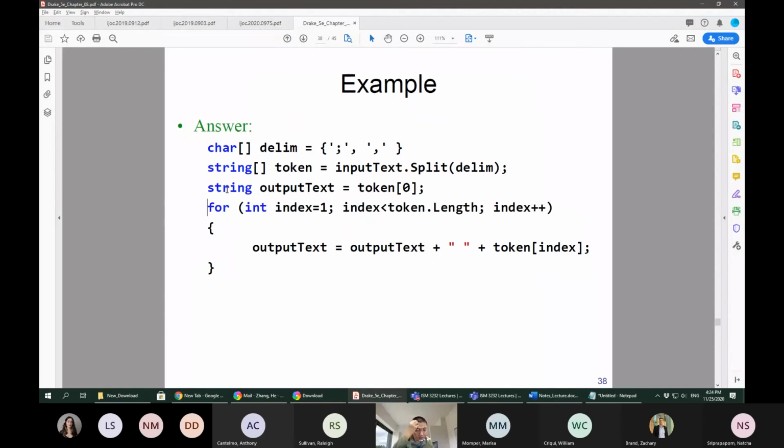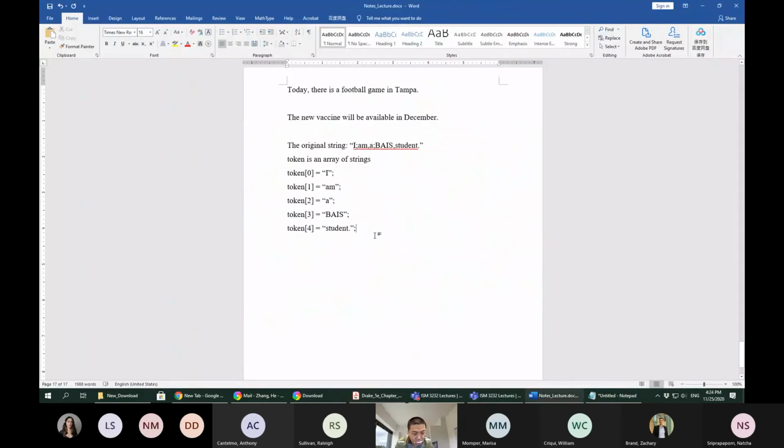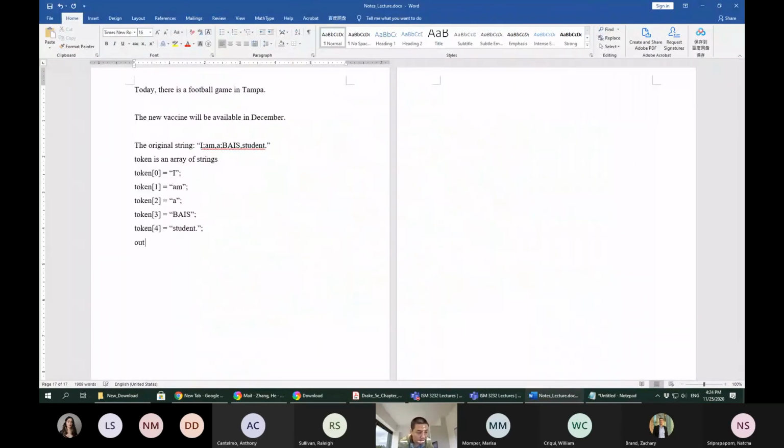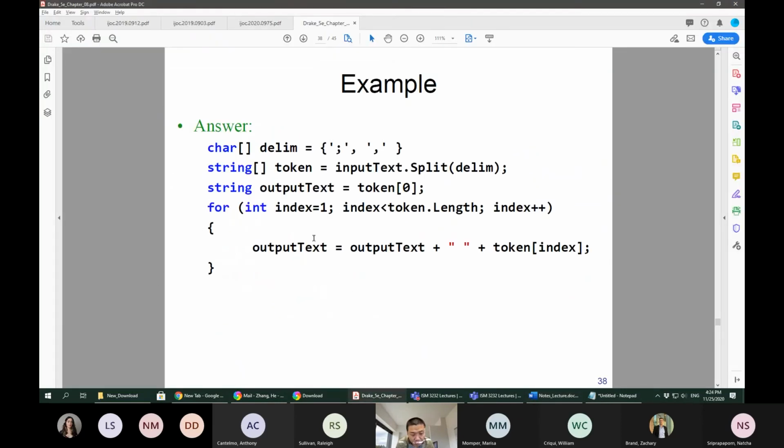Okay, for loop. Before the for loop, we declare output text as the first element in token. So we have output text. It is the first element, which is I. Then we have this for loop: index equals 1, index less than token length, index plus plus.